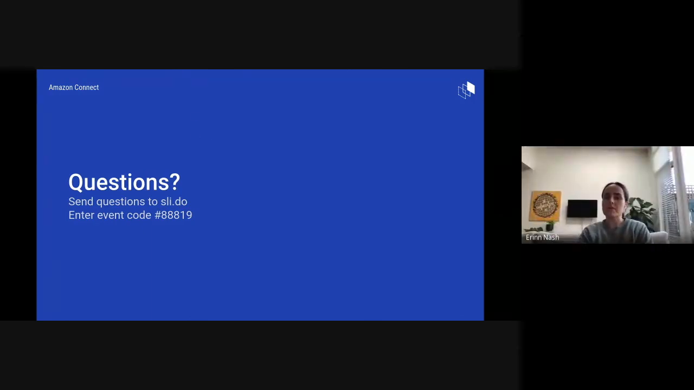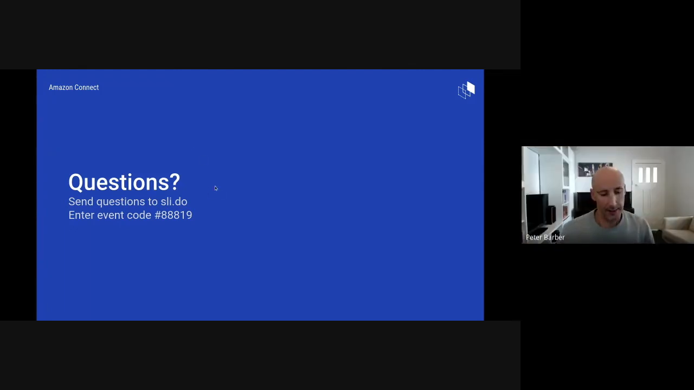Cool. Another one, does Amazon Connect integrate with Alexa? It doesn't directly at the moment. However, the Lex chatbot and Alexa do share the same backend, I guess. So you can import a Lex chatbot into Alexa. So there is some commonality, and you can use the same flow effectively. So you're not having to reproduce code. Fantastic.